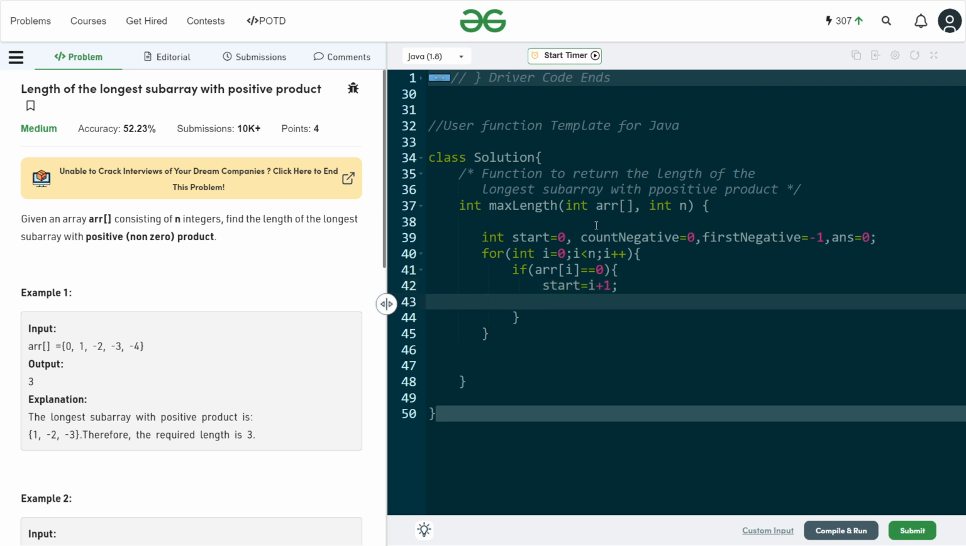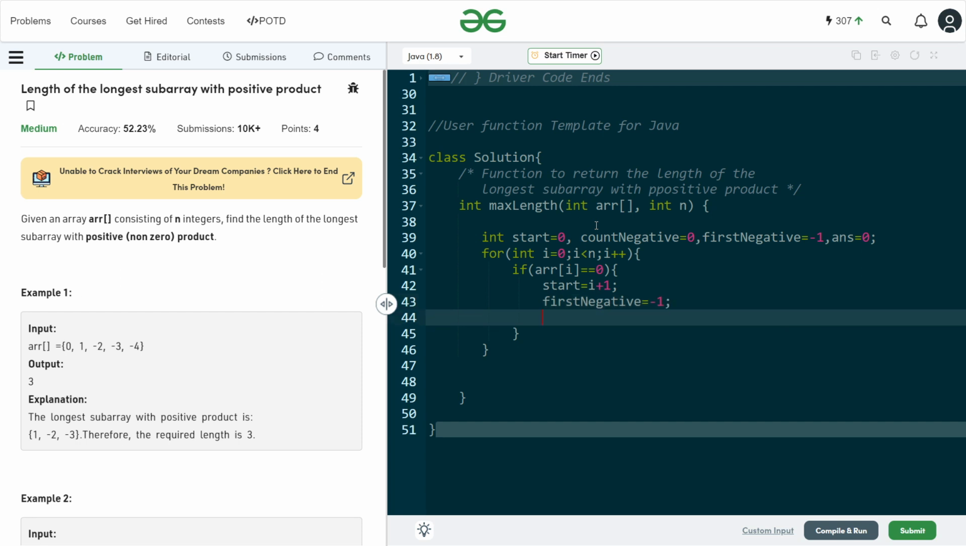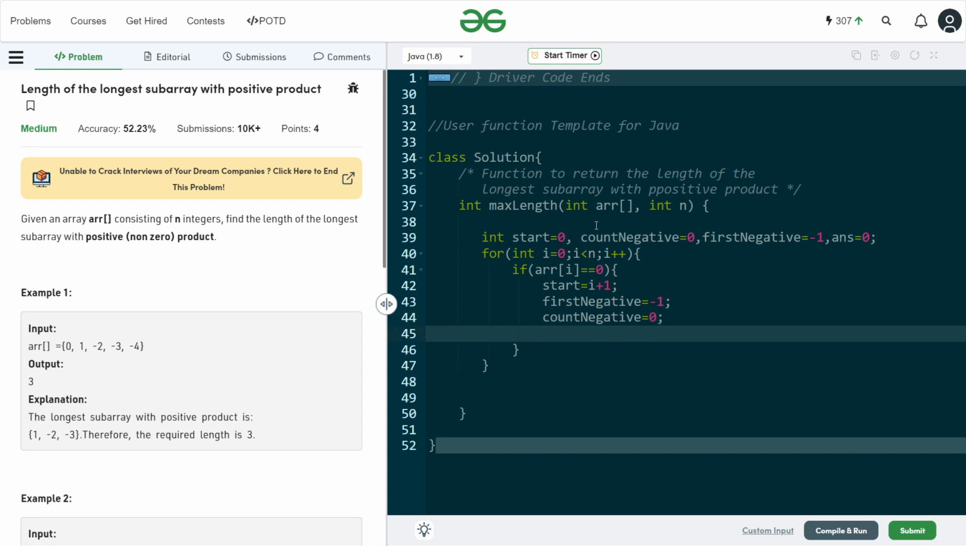Now first negative would go back to its initial value, count negative will go back to its initial value. And since we have encountered 0, we don't have to do anything in this iteration, so we'll just continue.